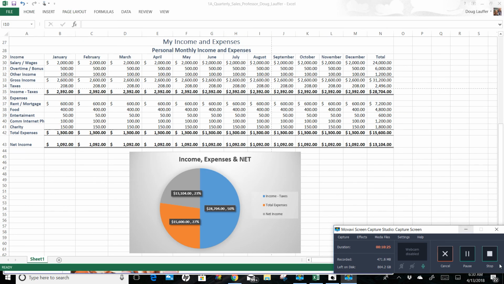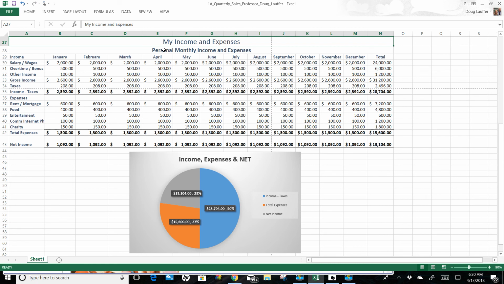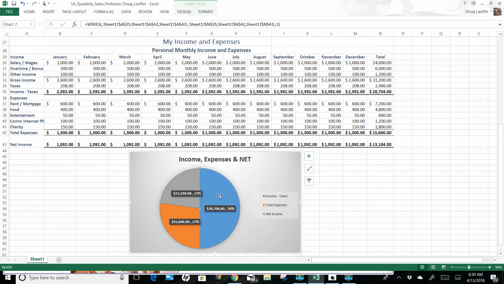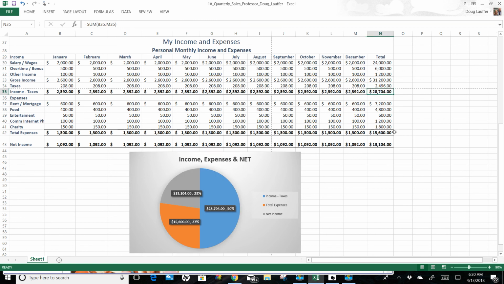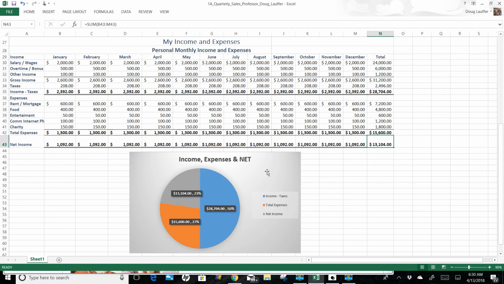All right, now here we are sometime later, and you can see that the spreadsheet is built. My income and expenses, personal monthly income and expenses. So here we have the gross income here. This is, of course, after taxes, minus taxes. Then we have the expenses right here, and then we have our net income. So this is something that you should be able to do using Excel after your 2 brief weeks of studying it.